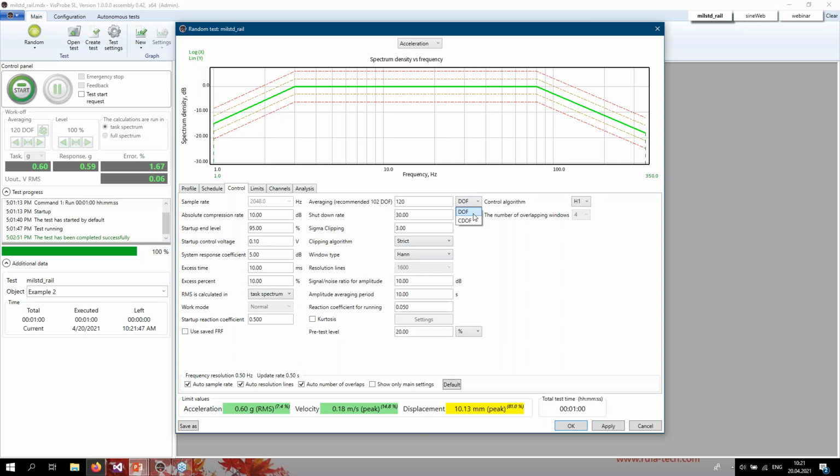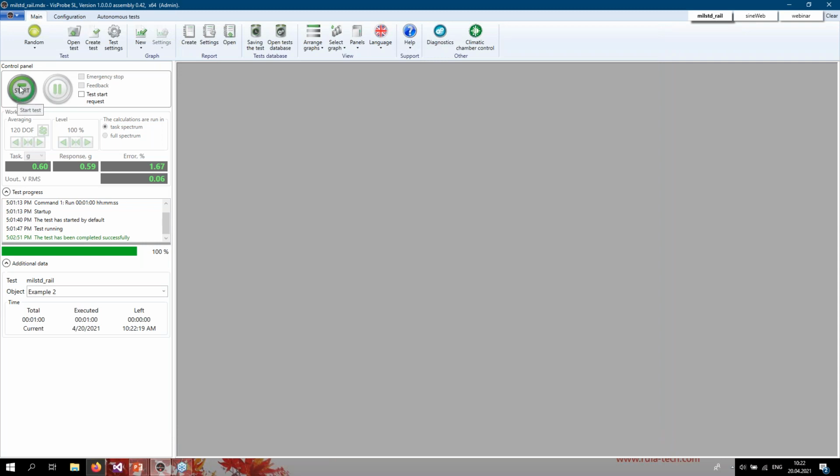DOF is a usual way of averaging. It uses real spectrum, and it's the main way to average your results. But also we created CDOF. It is used for averaging results of short tests. It's quicker and you can get smoother results. Now we can apply our settings and start running our test.